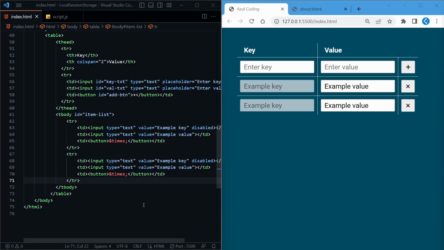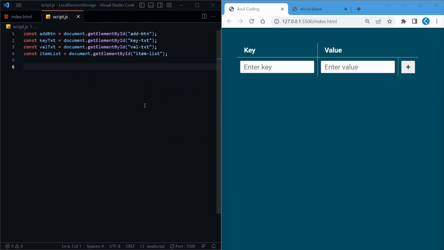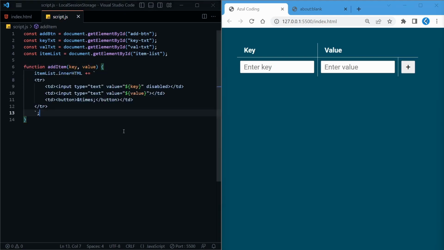Let's take a look at the JavaScript code. As you can see, I've already created some constants that represent the add button, key and value text boxes for adding in a key value pair, and the tBody item list that we'll add new rows to. Let's set up a function to add a row to the HTML first. It'll take in a key and a value, and I'll copy in the HTML for the new row. As you can see, we've got a key and value text box, but I've disabled the key text box so that can't be changed, and we're essentially appending this to the item list in the HTML.